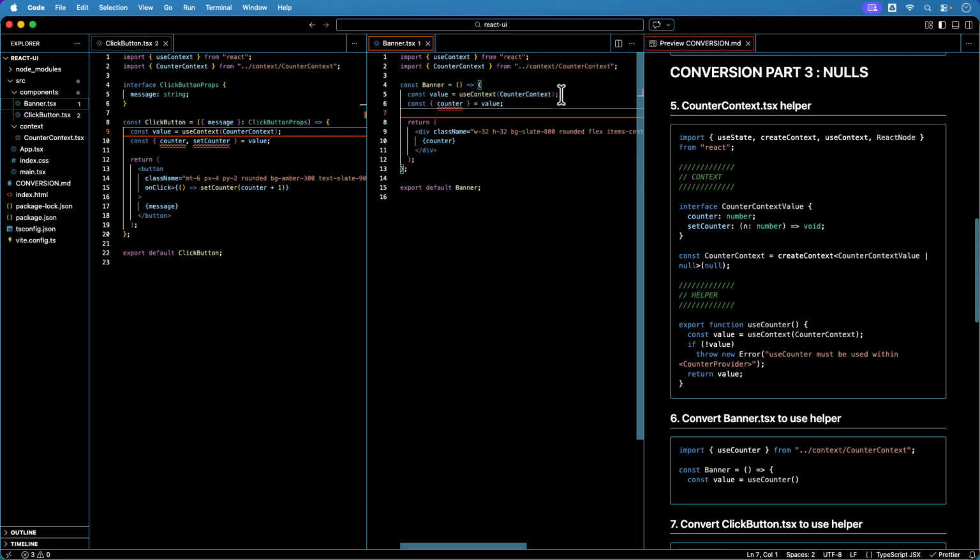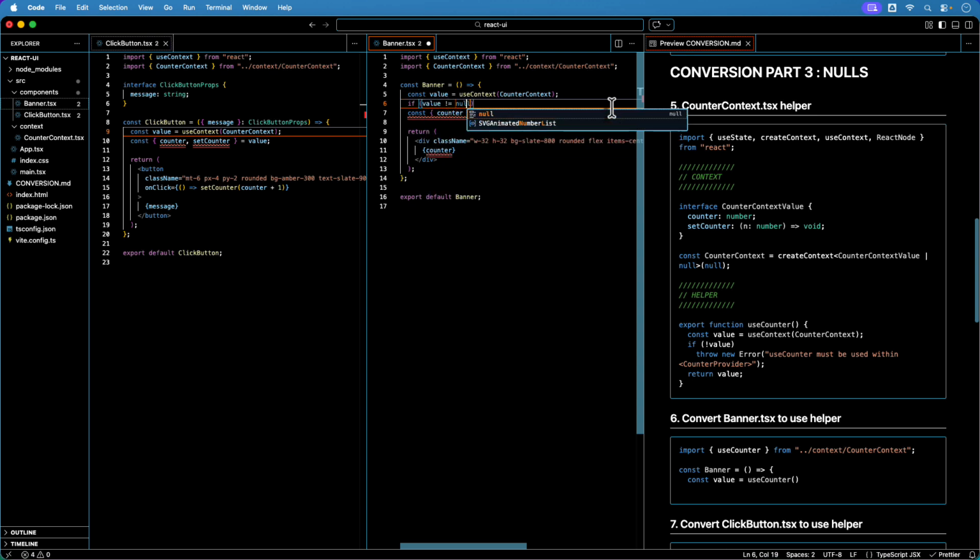So the correct way to deal with this is to put a type guard around it, so I can say if value is not equal to null. And a shorthand way of saying that is I can just say if not value, this basically means value will be false or undefined or null, any sort of illegal value. This will trigger, and I'll say throw an error and some sort of message. We'll deal with the message a little later. And that will fix the problem.